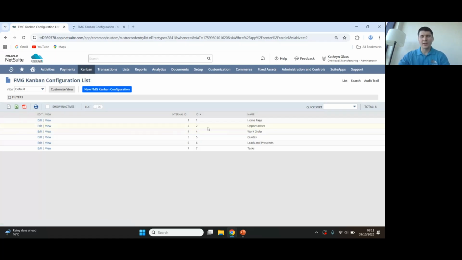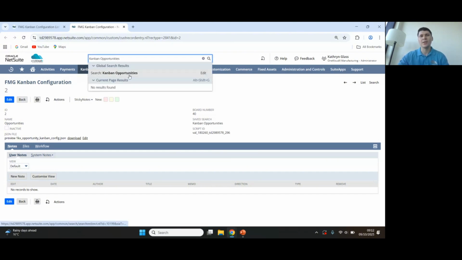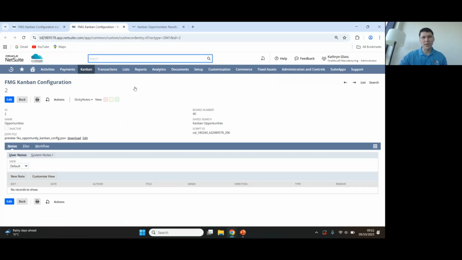If we go ahead, we'll just select the opportunities Kanban here to quickly touch on the background configuration. And you'll see that there are two main elements for how the Kanban board is configured. The first of which is a saved search. So there's nothing particularly special or custom about this aspect. This is simply using NetSuite's standard saved search functionality to define a subset of information that's then going to be viewed on the Kanban board itself.